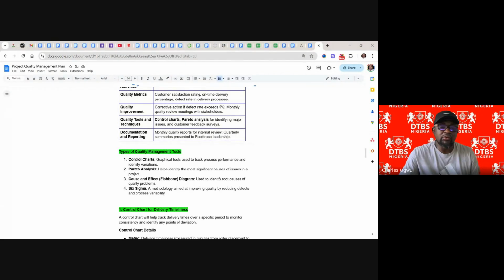So, types of quality management tools. We have the control chart, a graphical tool used to track process performance and identify variation. We have Pareto analysis, which helps identify the most significant causes of issues in a project. We have cause and effect, which we call the fishbone diagram, within root cause analysis, used to identify root causes of quality problems. And then we have Six Sigma, a methodology aimed at improving quality by reducing defects and process variability.